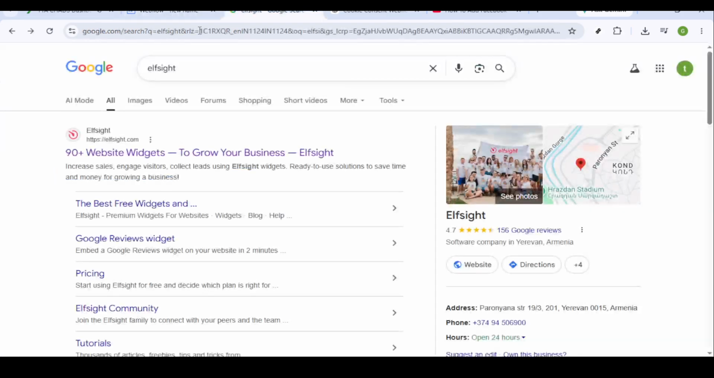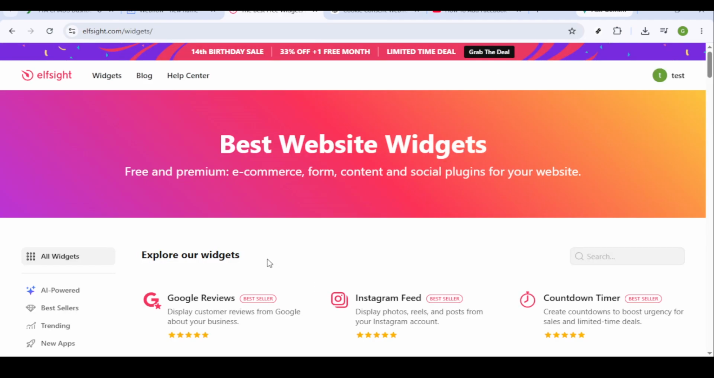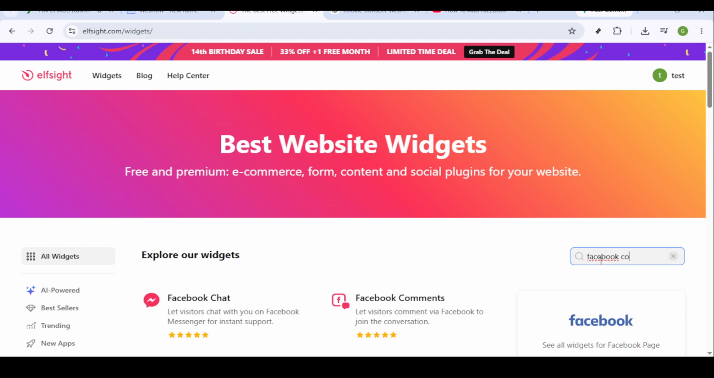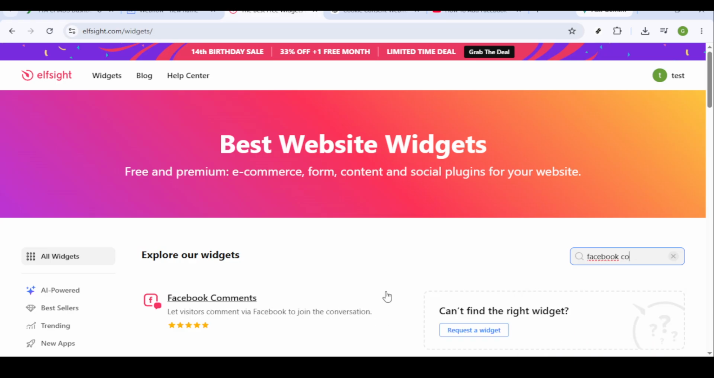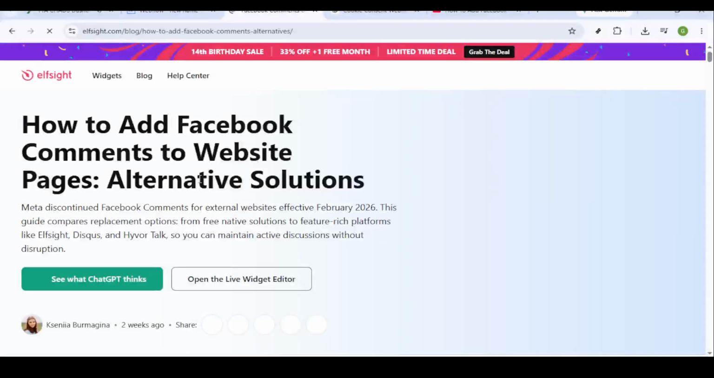Start by heading over to the official Facebook Comments plugin generator, which you can find in the Meta Developers tools. You can also opt for third-party services like ElfSite if you prefer an alternative approach. Regardless of which tool you choose, the first step is to enter the URL of the page where you'd like the comments to appear. Simply paste your page's URL into the designated field.